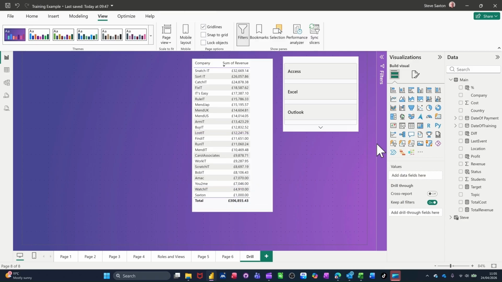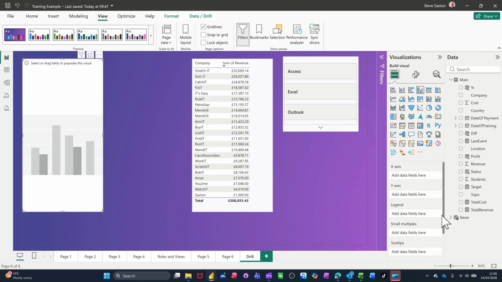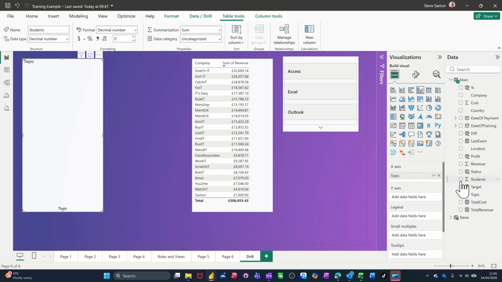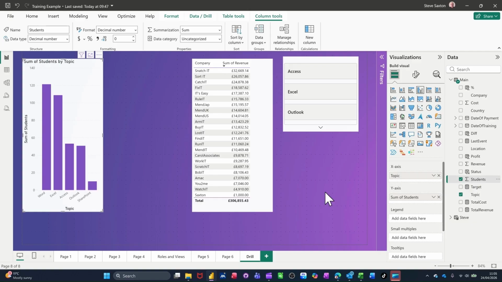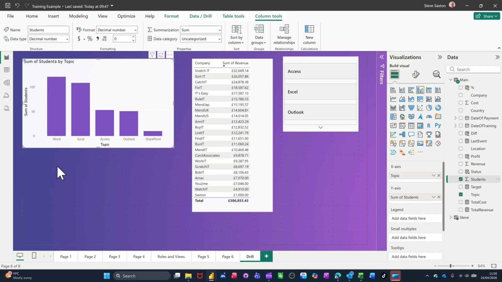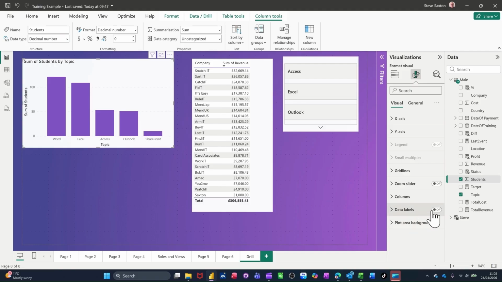Then I want another clustered column chart. This time it'll go topic and students. Like that. And then you just basically fill up this sheet with all the detailed information that you want to see. So this is students, and I do want to put the actual figures above there so you can see them like that.